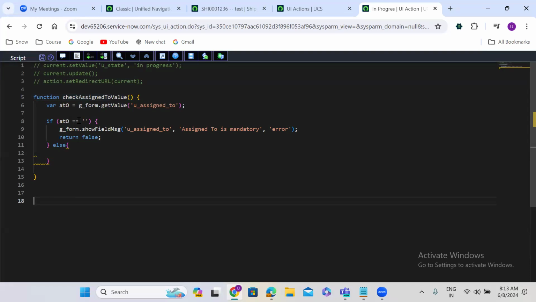So if the assigned to field value is empty, that means not filled in, you have to show this error message and stop the form submission. If the field value is not empty, then you have to come out of this function. To come out of this function, you have to use a line called gsftSubmit. This line is important.